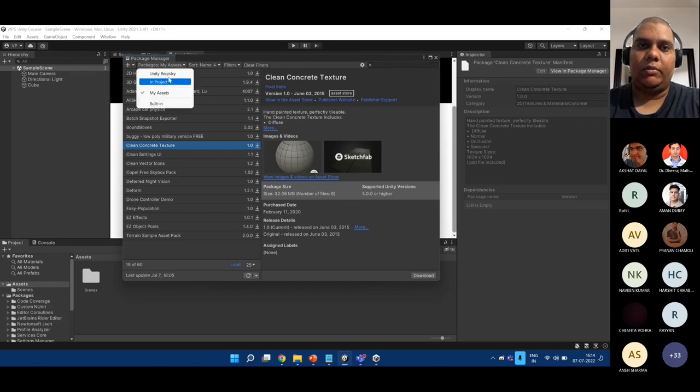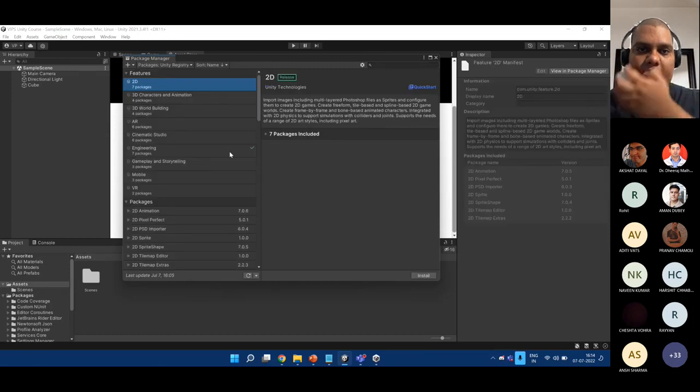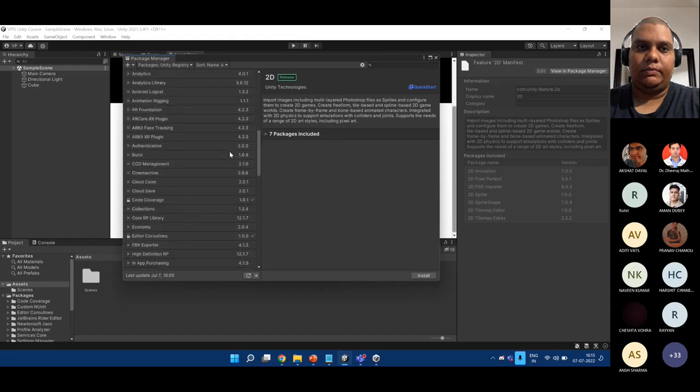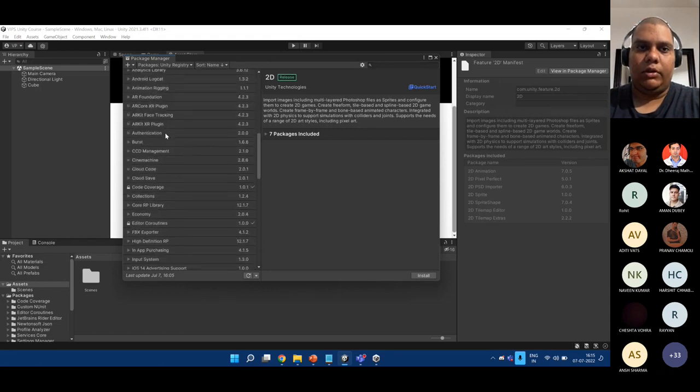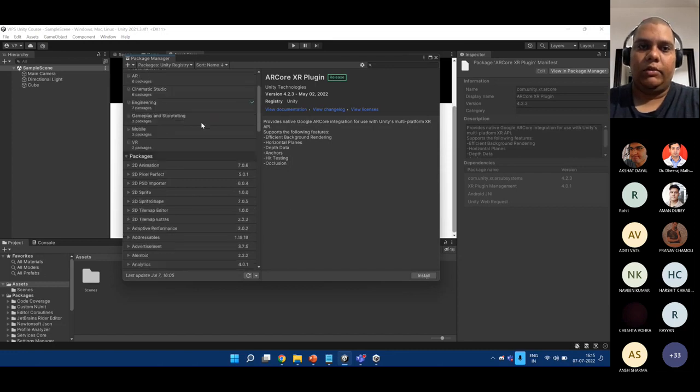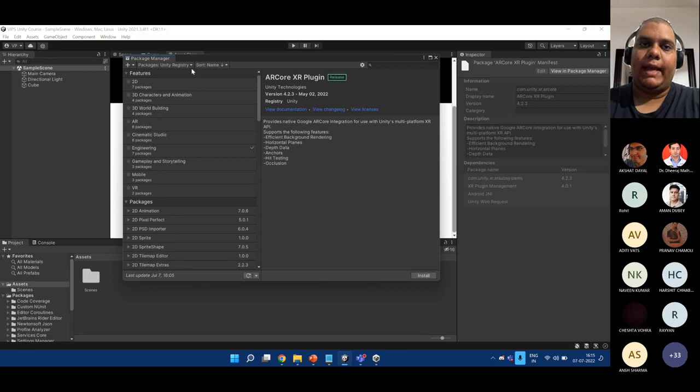Let's say I don't want to use these assets. I want to use the assets from the Unity Registry, which are basically some standard assets that are provided by default by Unity. So let's say I want to include, well, we'll be using ARKit later. So let's say AR Core or ARKit, I want to install this. So I'll go here and install it, and then this will give me an option to import it.